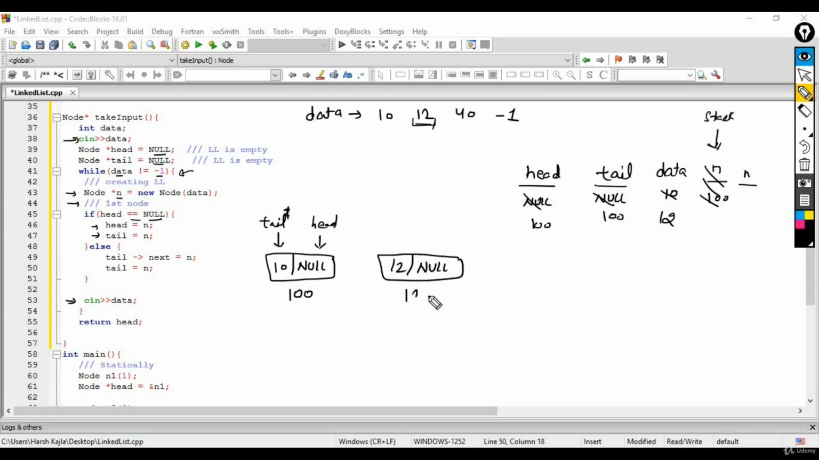Let's say the address is 120. So n will be created again. Now it is containing 120. Okay. So this condition is false because this is not the first node. So I am inserting the node at tail. So tail arrow next is n.